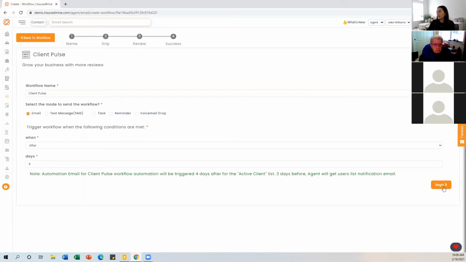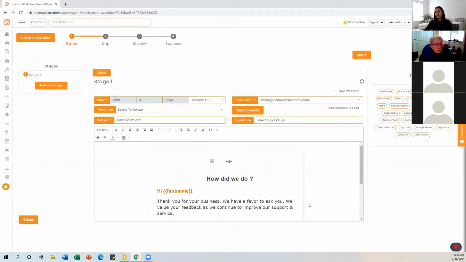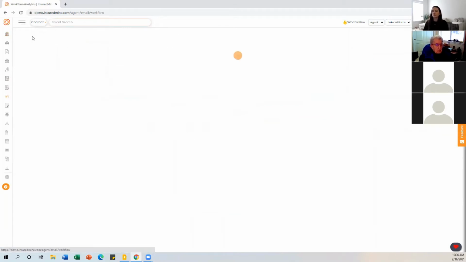Okay, so as you guys have seen, we looked at this before, but this is what the template will look like. So this is the first place that you can kind of play with Client Pulse. This of course will go out, I believe it's, well, it's up to you, but X amount of days after becoming an active client in your system.